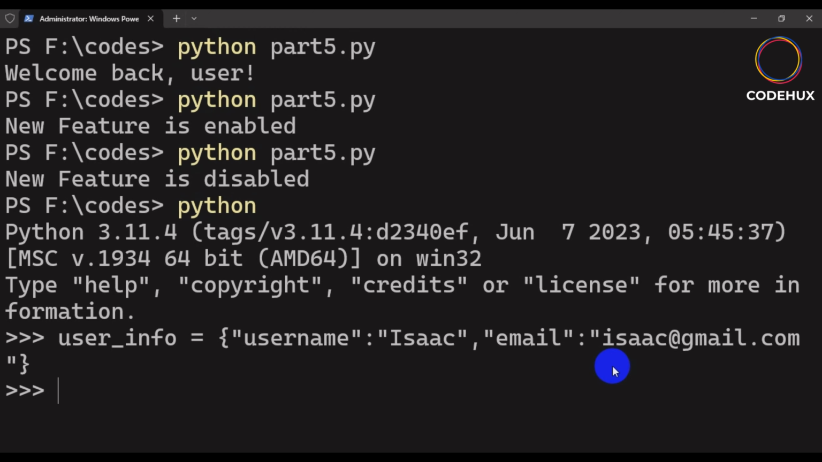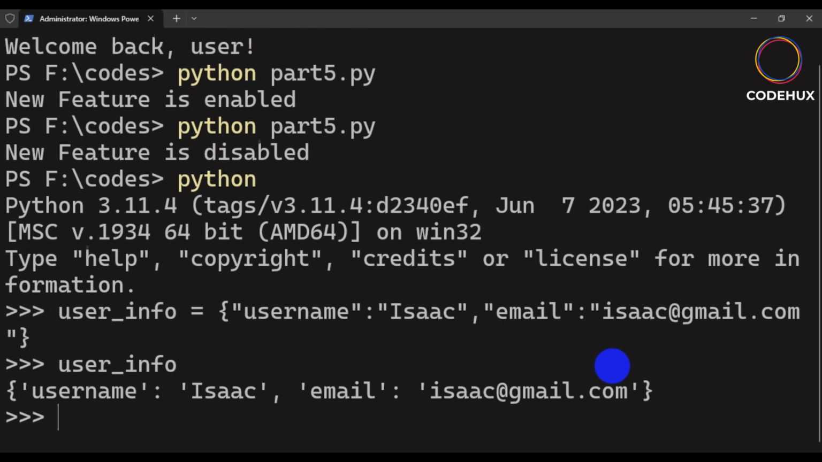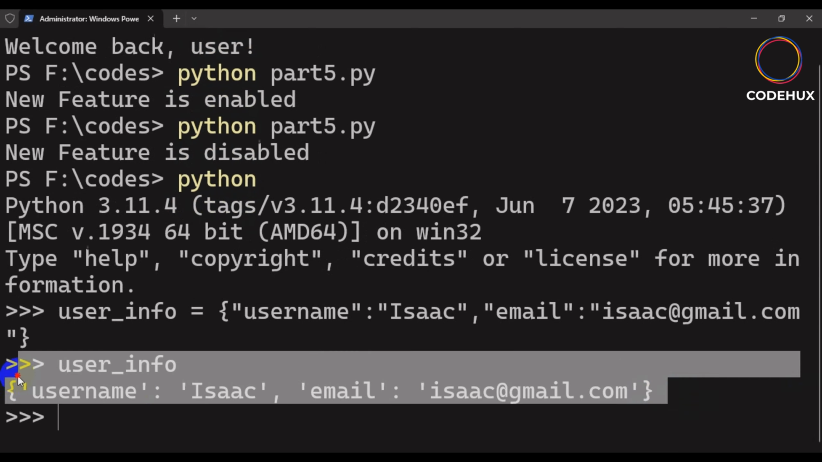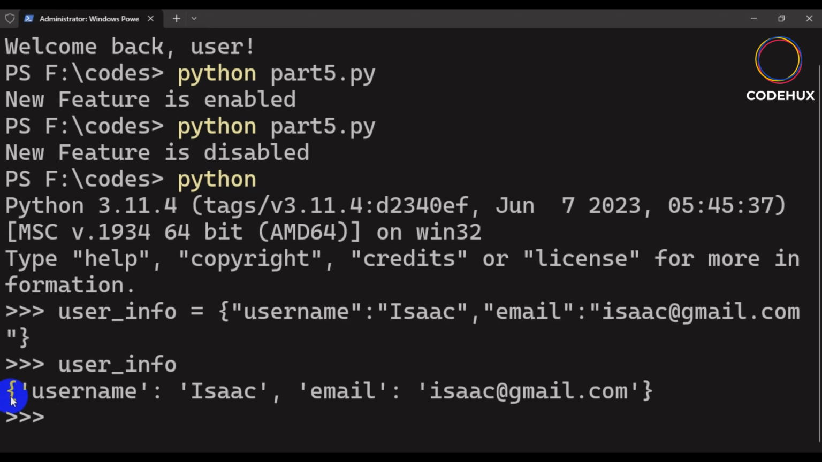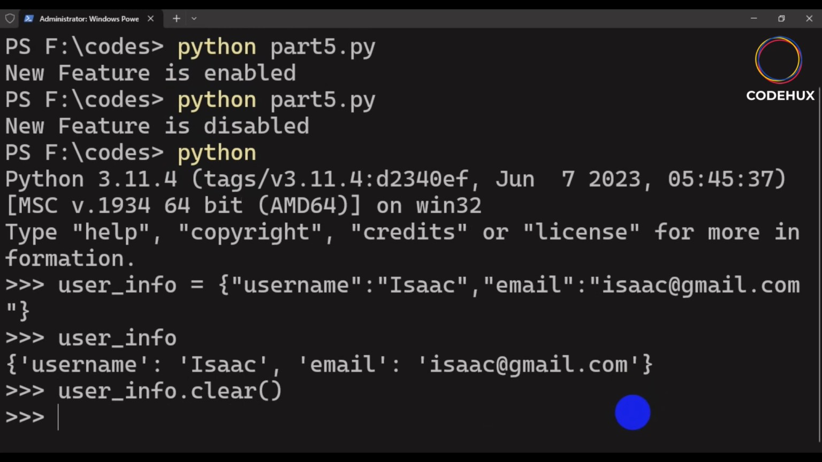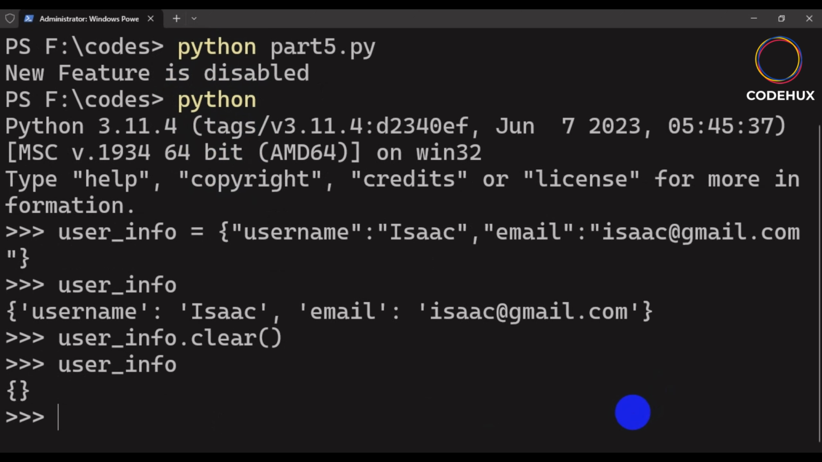Let me say, if I say user_info and press enter, it returns the dictionary. So this is the dictionary we'll talk about here. But what about if I say user_info dot clear? Remember what this thing does when we were doing lists. It cleared the dictionary. Press enter. Now let us print out user_info. You see it does not contain any more item inside. So just take note of the clear.